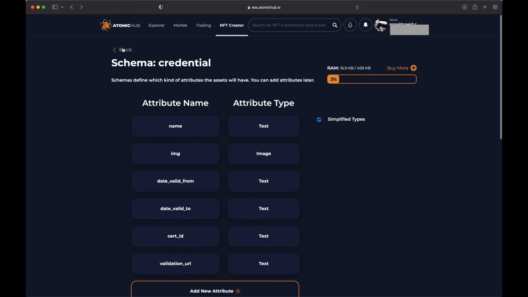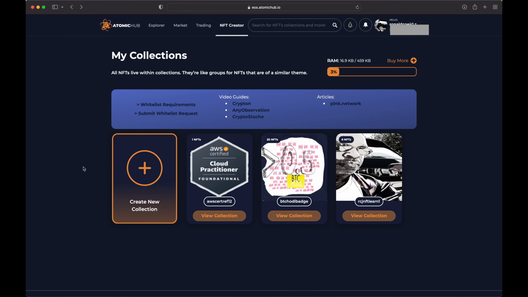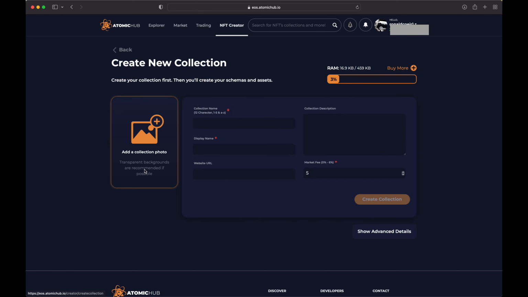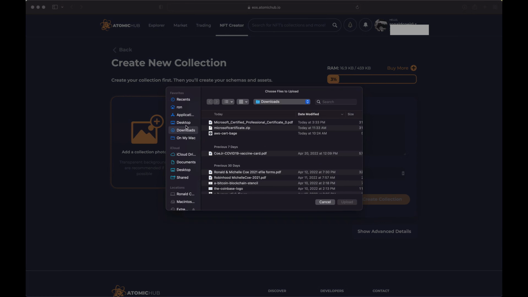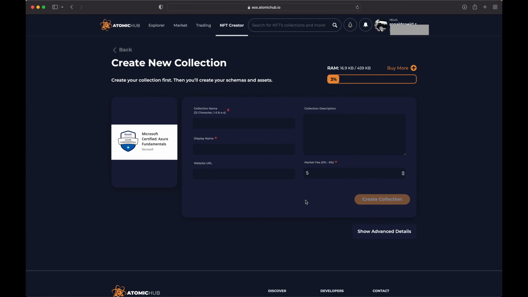So we'll go back, and to create a new one, fairly straightforward. We'll go ahead and say create new collection. I am going to add a collection photo, and let's see what I want to do here. I want to create a collection representative of my Microsoft certifications. And so I need to edit this image, but we'll go ahead and use it for now to complete the demonstration here.